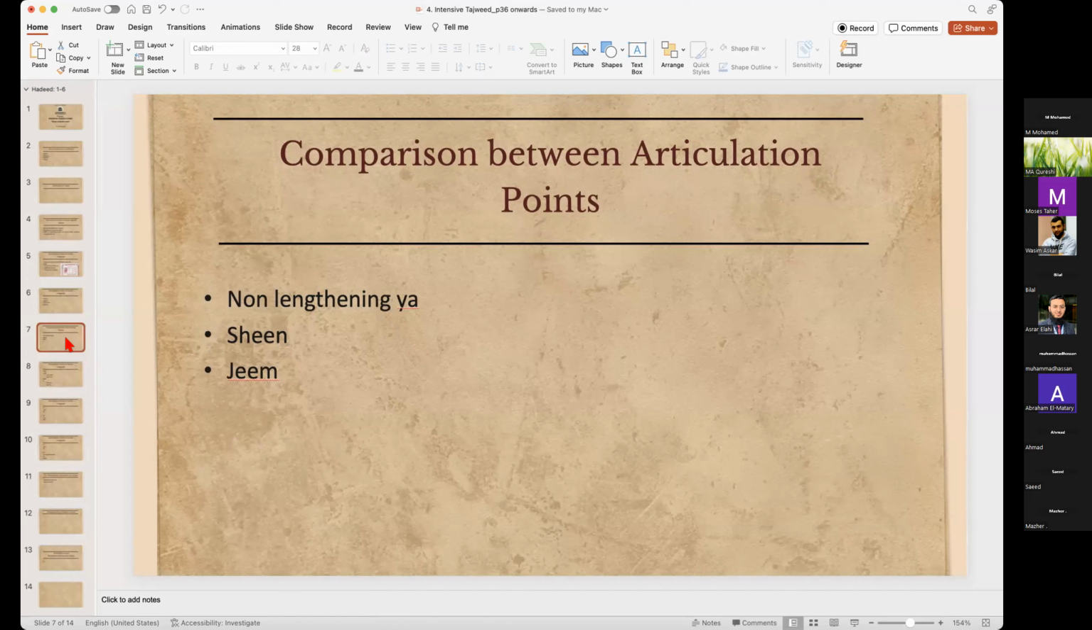Next. Yeah. So here, as you can see, sheen has this unique characteristic where you need to have a little bit of an opening to let the air out. So you say ash. You need to have a bit of a gap to let the sh out.